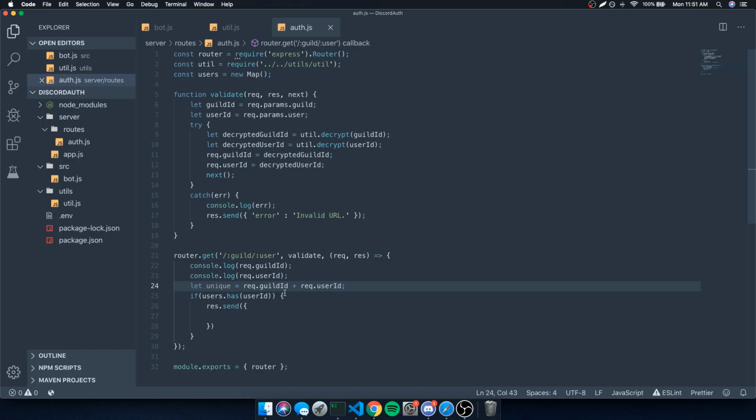So basically we're going to take the decrypted guild ID, the actual guild ID, not the encrypted one, and sum it with the user ID, and that's going to get us a unique value. Every guild ID is unique and every user ID is unique, so if you add two unique values together, it's always going to be unique, unless there's some kind of overflow. So if users has unique, we're just going to send them the ID that's inside the map.